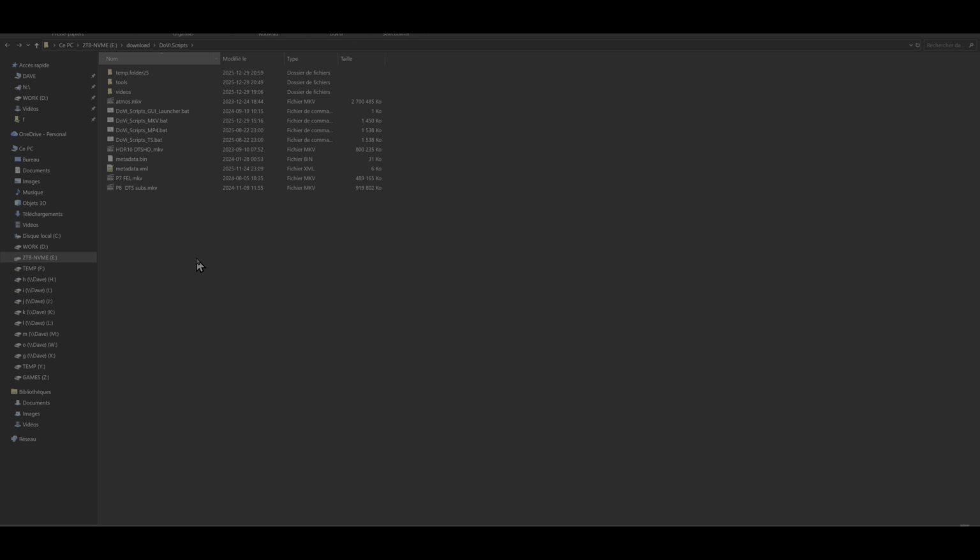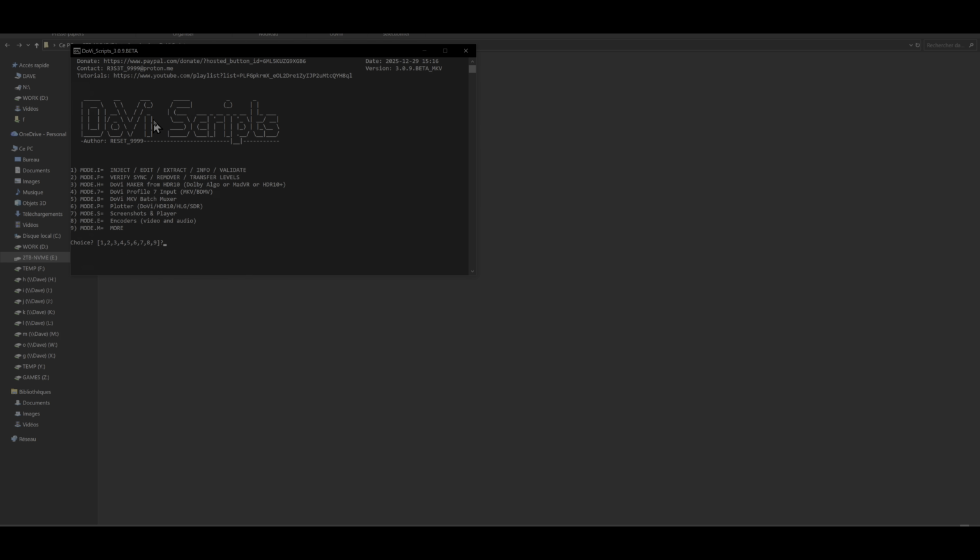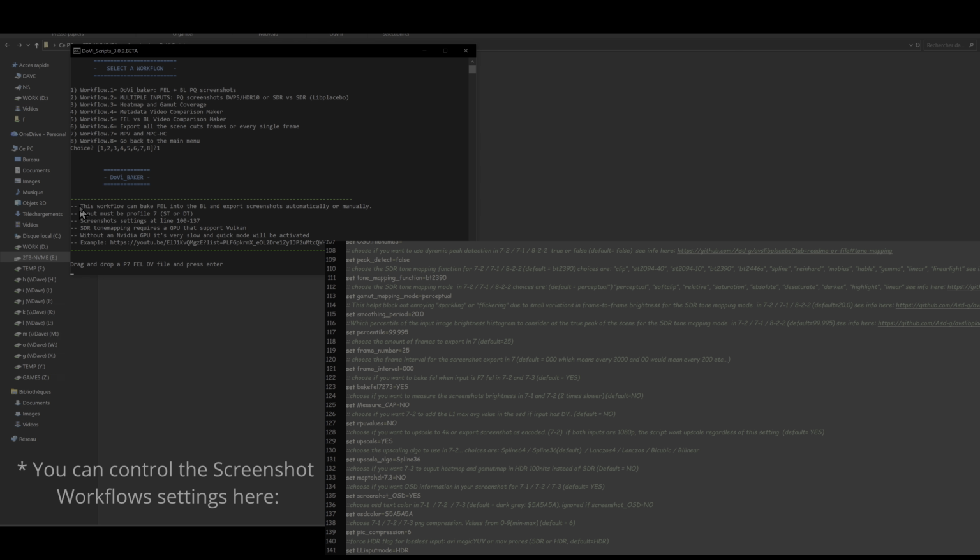Workflow 7.1 can export full enhancement and regular HDR10 screenshots, either in HDR or tone mapped to SDR. You have the option to export frames automatically or manually, depending on your workflow needs. This workflow requires an NVIDIA GPU.